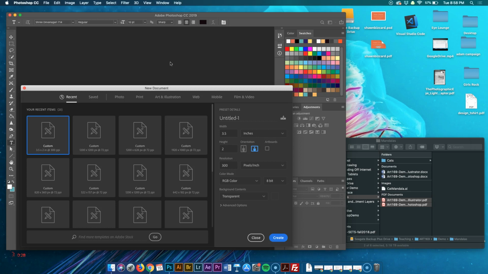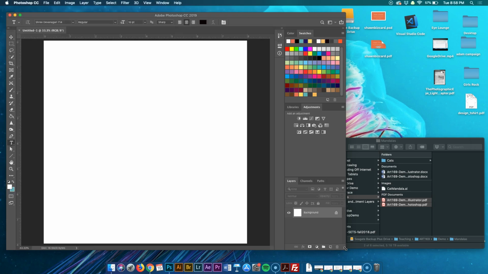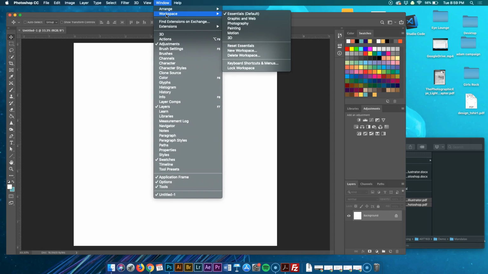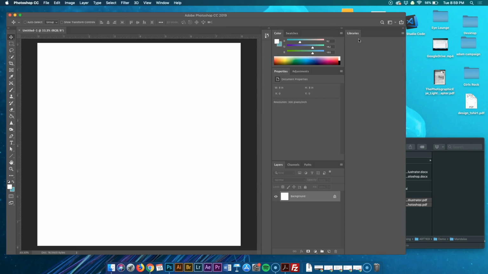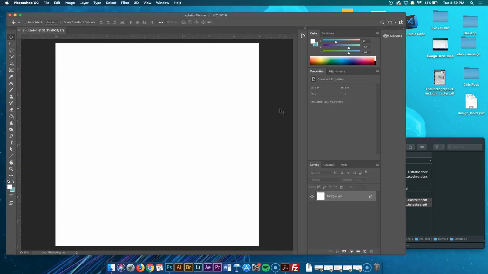We're going to start off with making a new document, and it's going to be 8 by 8 inches, 300 dpi, and I'm just going to start off with a white background, and I'm going to create. I'm just going to make this a little bit larger to fill the frame. I have my rulers up, and I'm going to go to Window, Workspace, Reset Essentials. I might get rid of this Library tab.